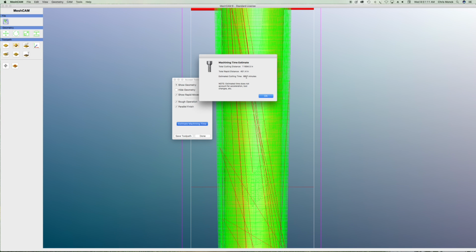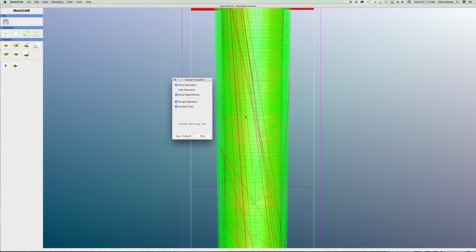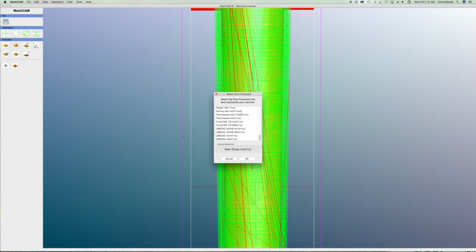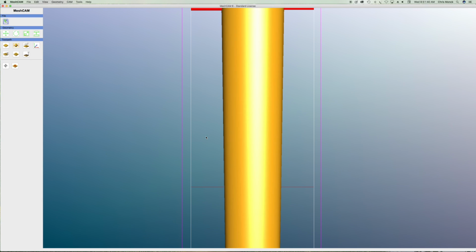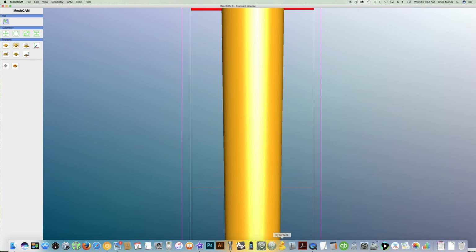So 88 minutes is pretty fast. So then all I have to do is save this, and I typically save it as a basic G code, and the file name will be .nc at the end of it. I've already saved this out, so I'm not going to save another one, but I'll save this out, and then what I can do at that point is, there's actually a couple of things I could do.